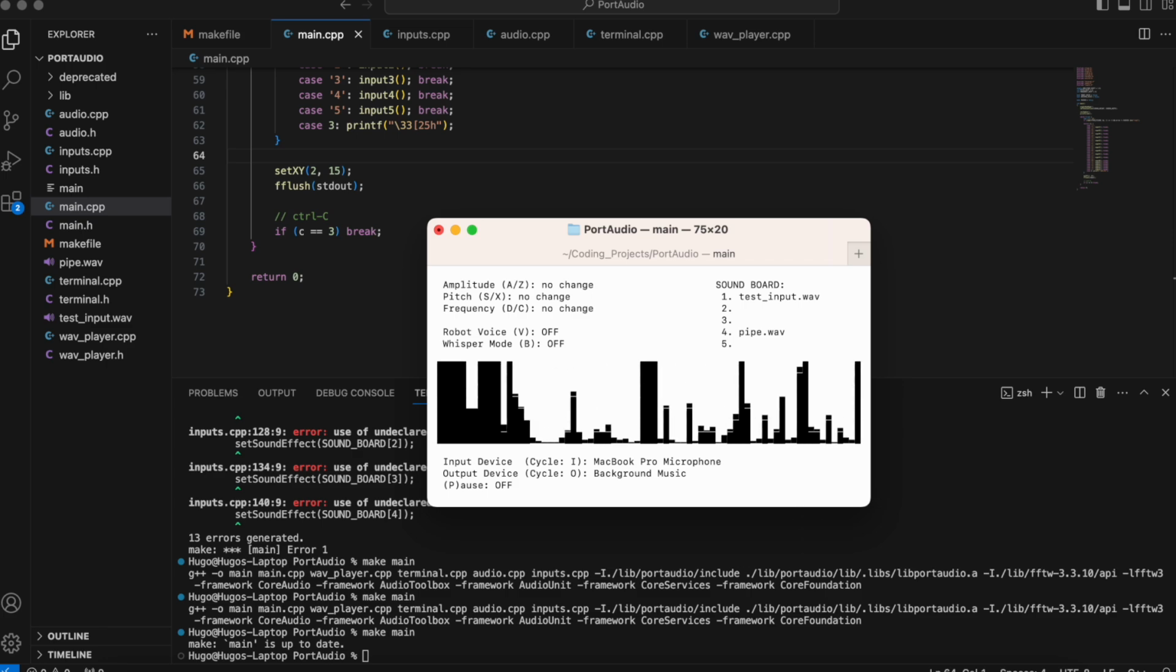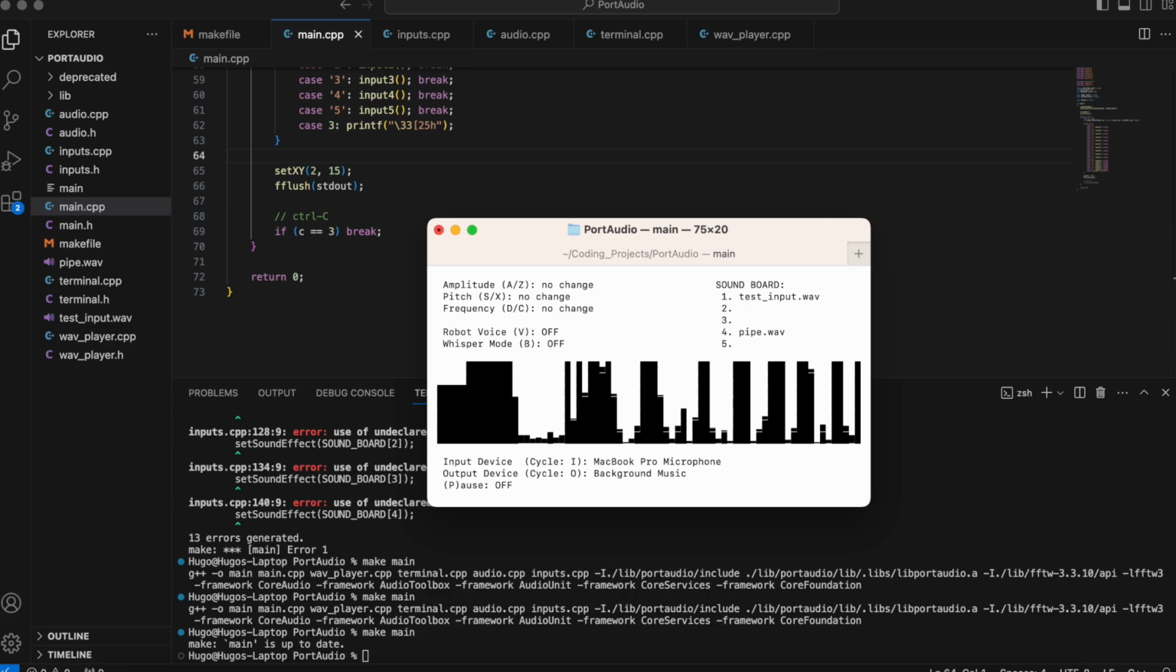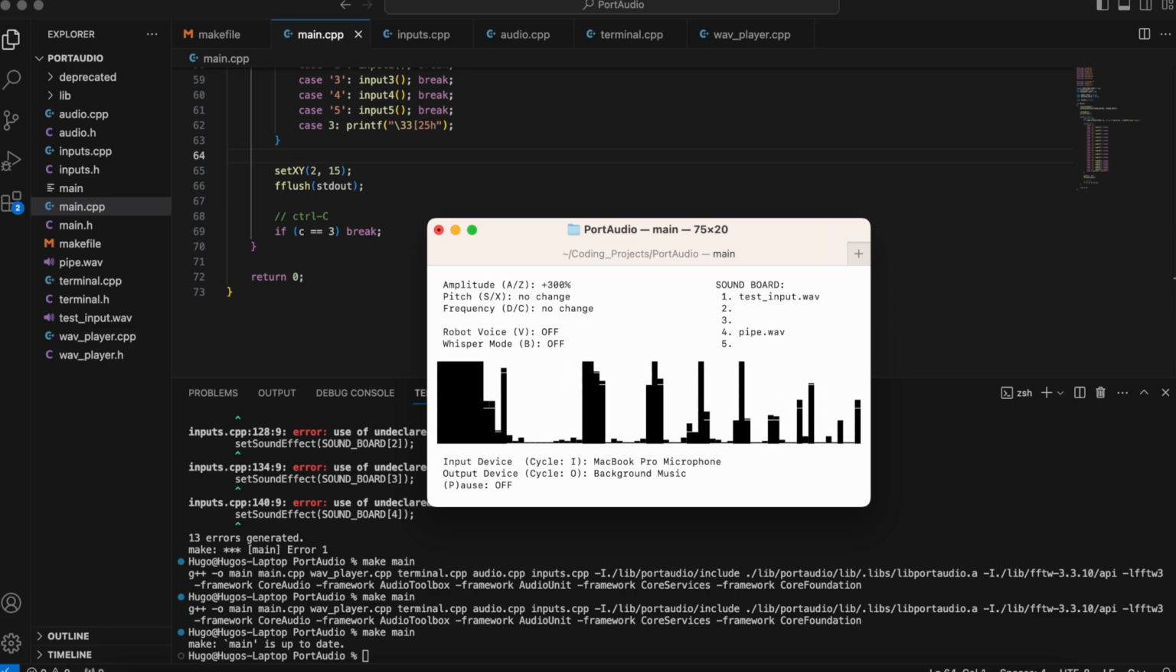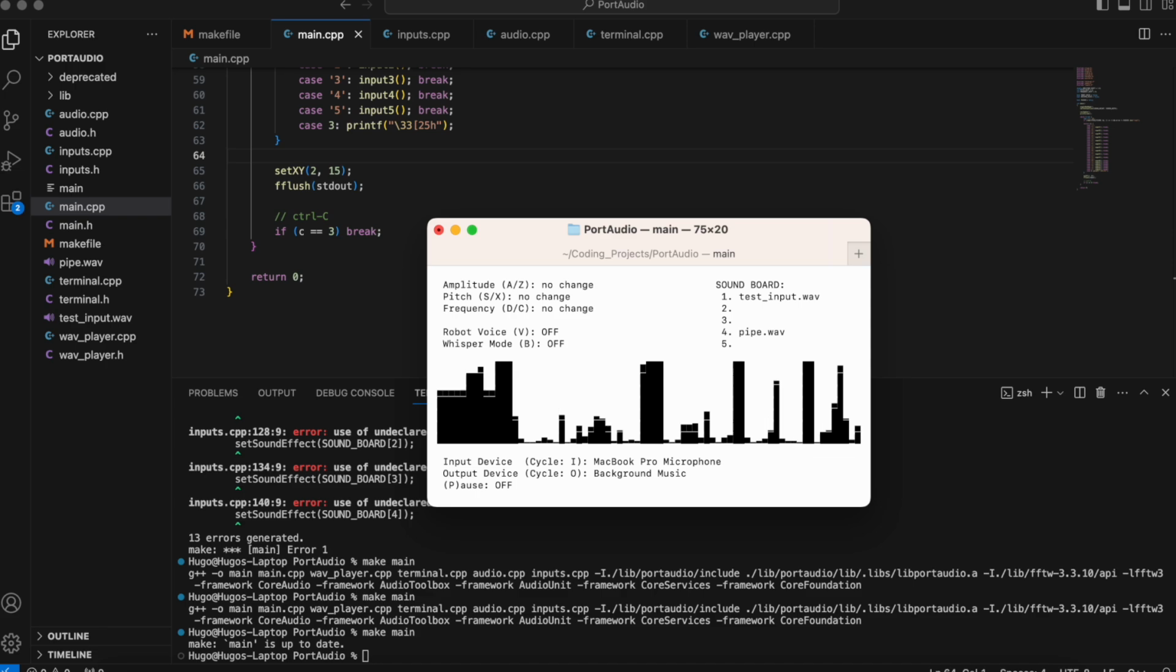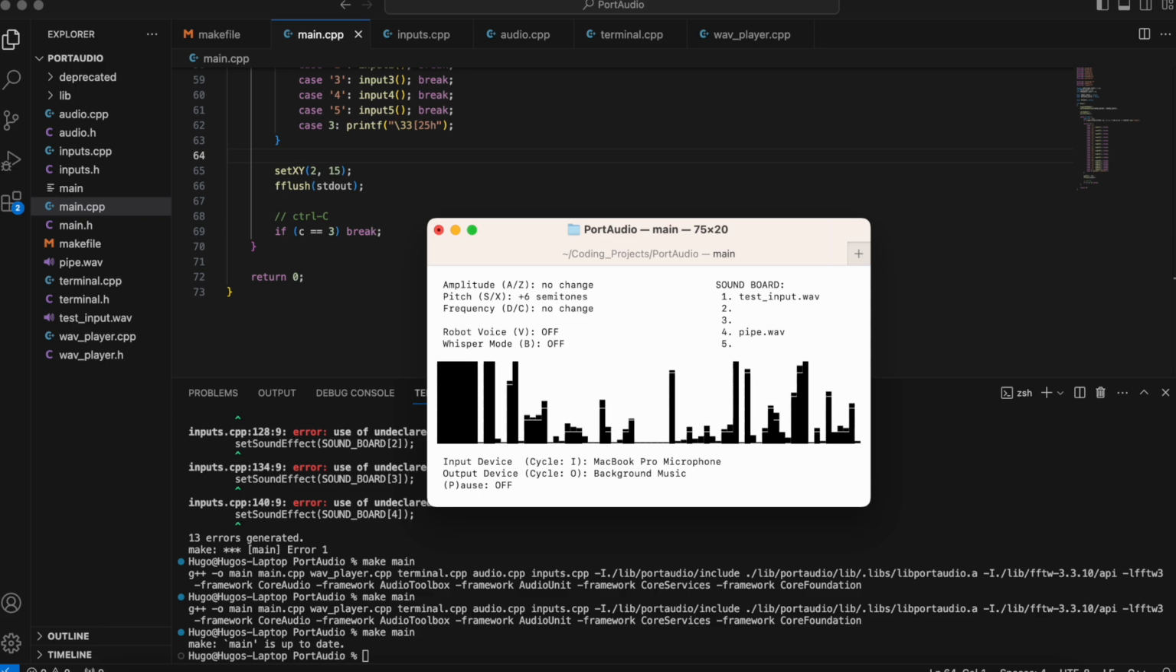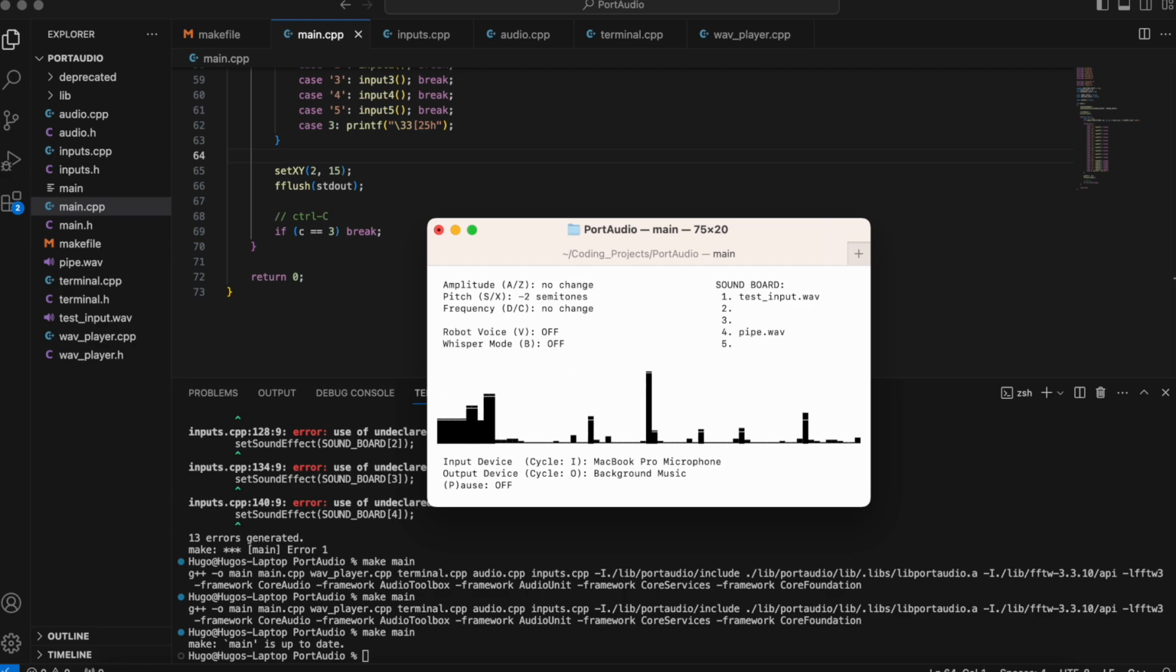Okay, then you can change the amplitude. If I press A here, it's going to go up a bunch. Maybe you think I'm too loud now, and then if I change it down, I'm going to be really quiet. Then I can increase the pitch. So now I should be sounding a bit like a chipmunk if I'm even audible, and then if I decrease it, now I'm going to sound like I have a deep voice.